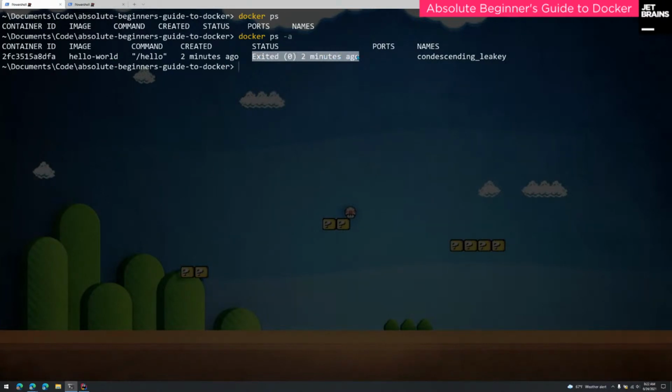Its status is that it exited about 2 minutes ago. It was created about 2 minutes ago. It was based off of the hello world image. A couple other interesting things: every container gets an ID, which is kind of like a hash. There are some commands you can use with the Docker executable where you have to tell it which container you want to execute that command on. You can use the container ID to specify which container you want to run on.